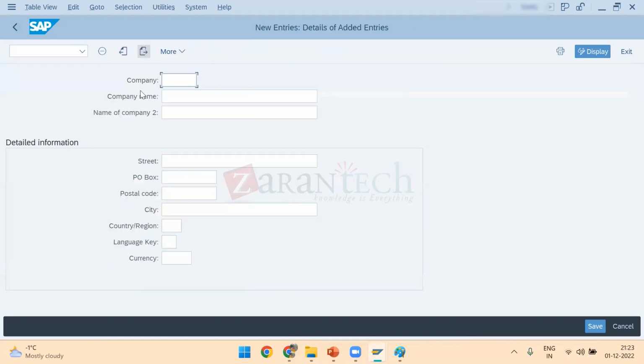Click on new entries. But for the company, the length is more than the company code's length. In the company code, we use only 4-digit length, but in the case of company, it is 6 digits. So 224 plus 6 digits. GT company.